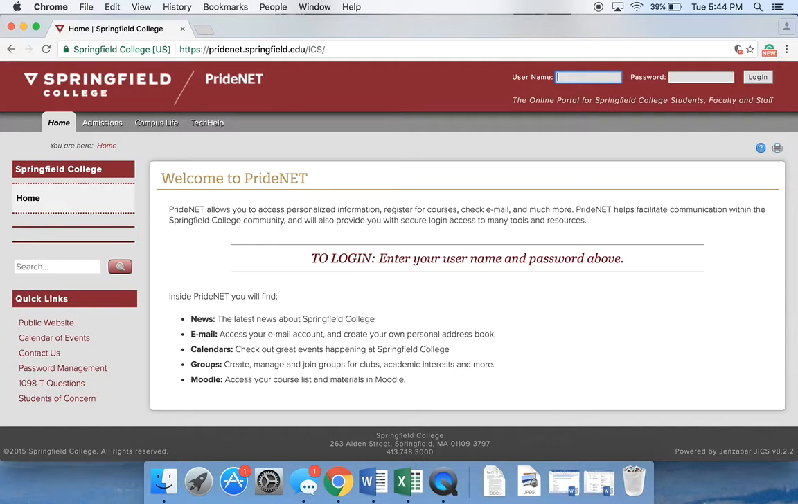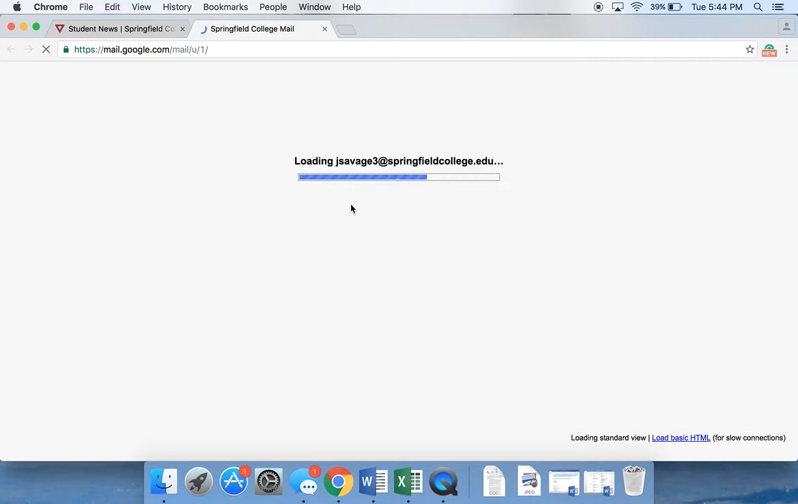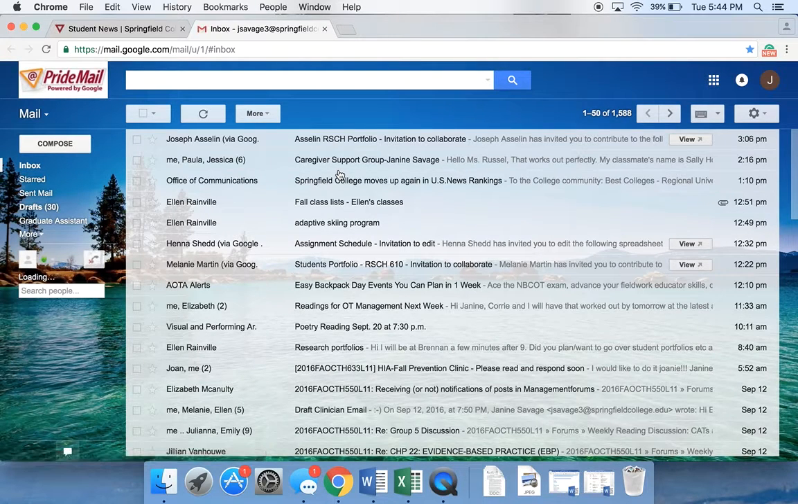and then what you're going to want to do is log into PrideNet once the page comes up. And that'll bring you to the main PrideNet page. And then from here, what you're going to do is click Access Your PrideMail account. So it's going to bring you to your Springfield College email. You want to use that while creating this portfolio so it's not in your Gmail account. It'll make it a lot easier for you to share it with your professors and the GAs.